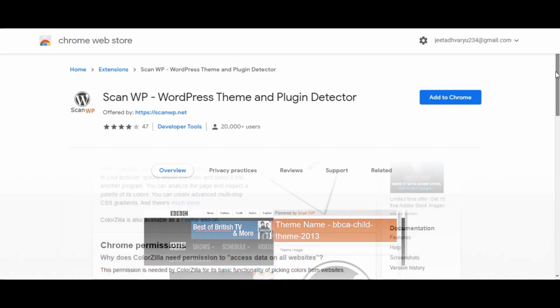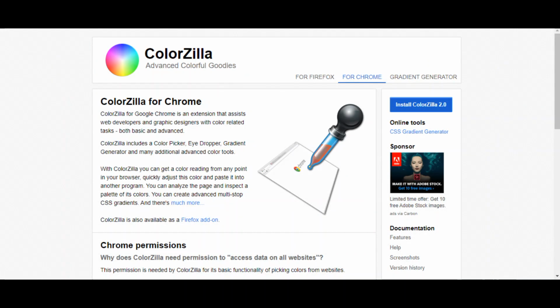8. Colorzilla. This extension for Chrome is loved mostly by designers and developers for having the ability to read color from any point of the browser. Its user can adjust the selected color and use it in another program. Moreover, using its eyedropper feature, the tool enables you to read any color code on and off of a WordPress site.